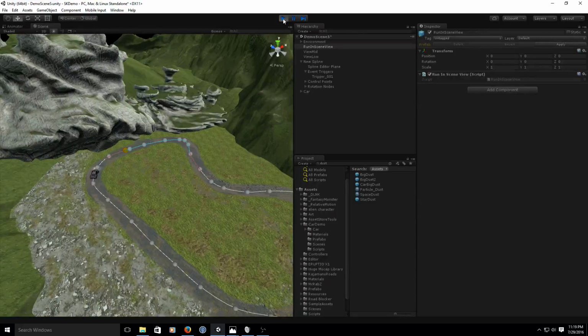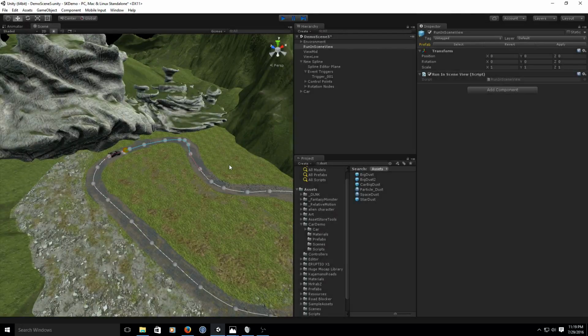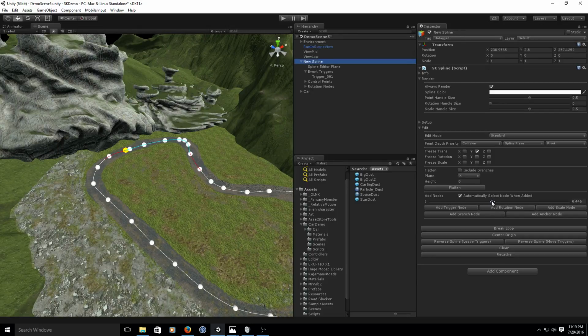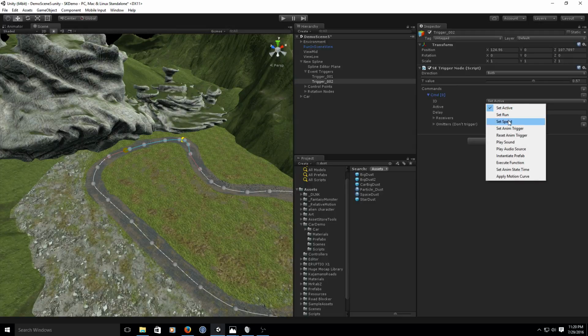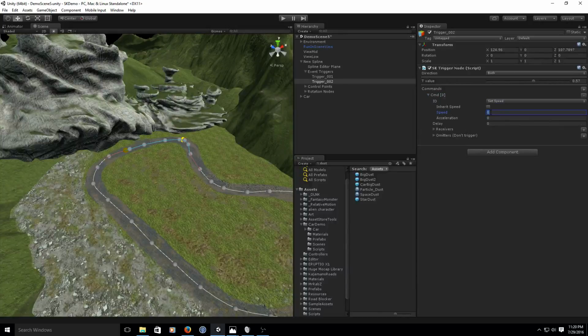Okay. So now let's go ahead and speed him back up. So we'll go in here and we'll add another trigger node. Let's put it about right, maybe there, right around the curve there. And add trigger node, and let's come in here and add a command. Set speed, excuse me, not slow him down, speed him up. So we're going to do the opposite, give him an acceleration here, and a max speed of, let's say 135.